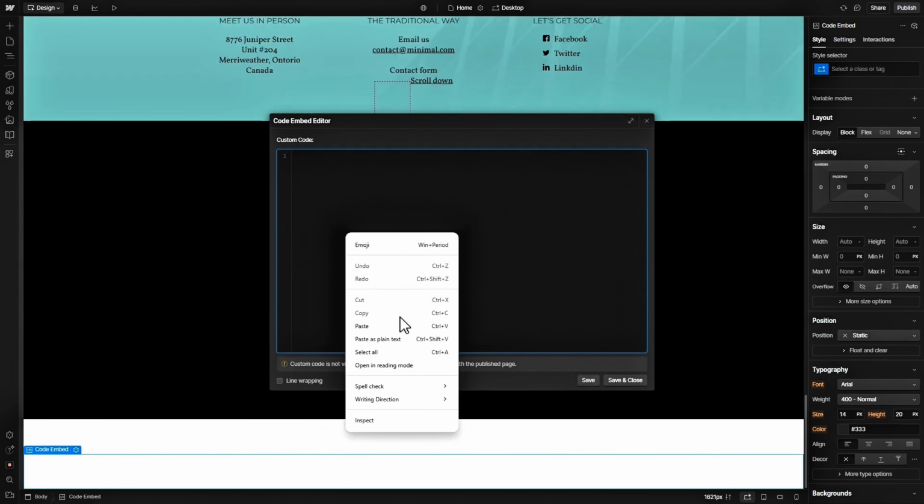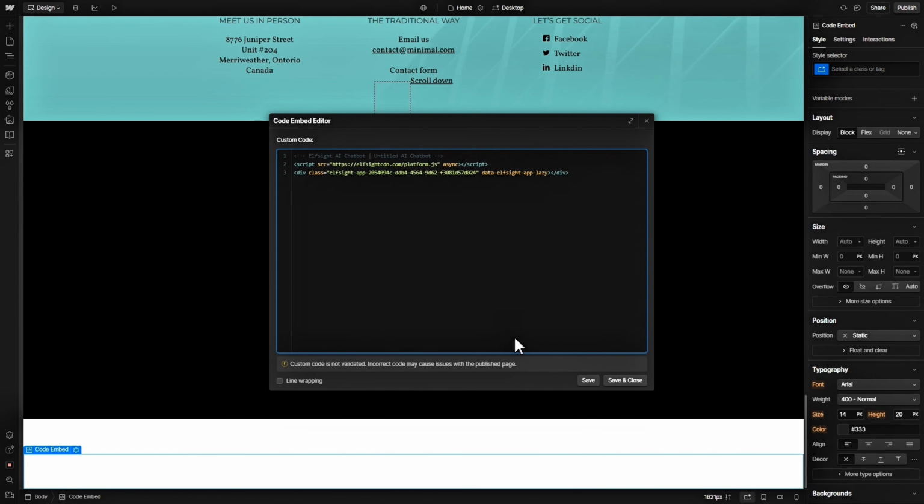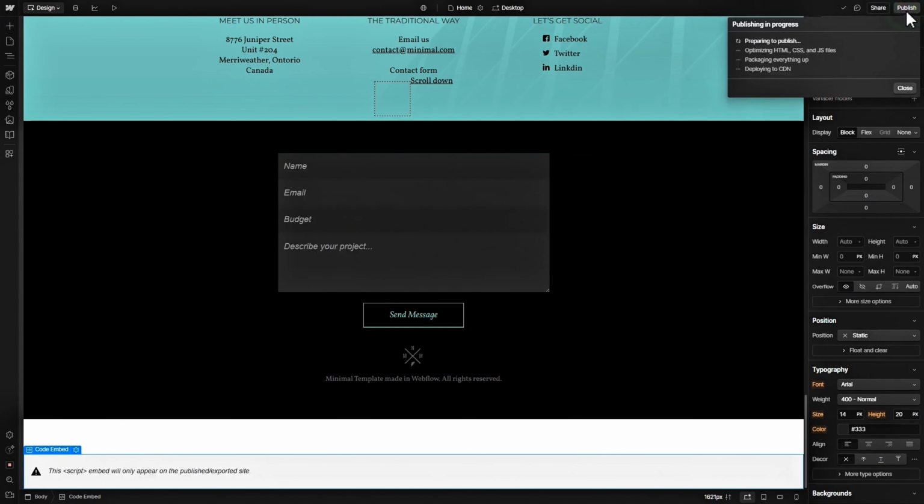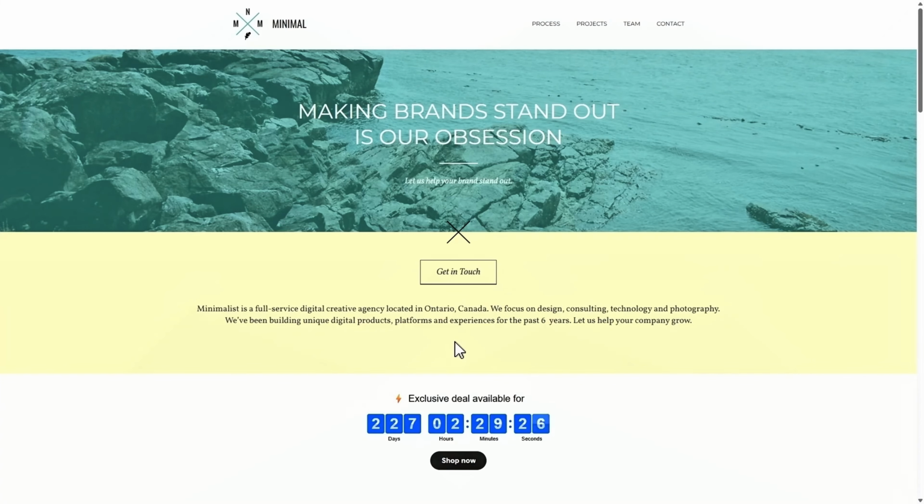Paste your Elfsight installation code into the Embed Code Editor window, then click Save and Close. When ready, click Publish and select Publish to selected domains to make the changes live. That's it. Your widget is now live on your Webflow website.